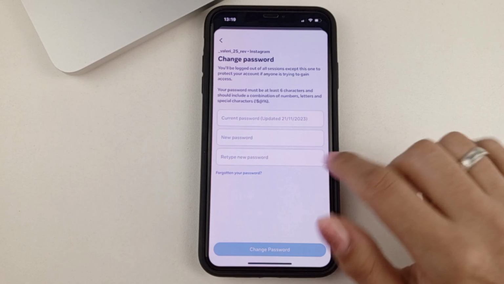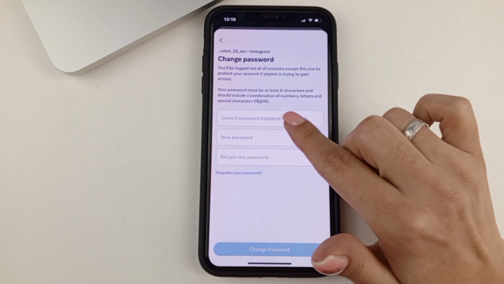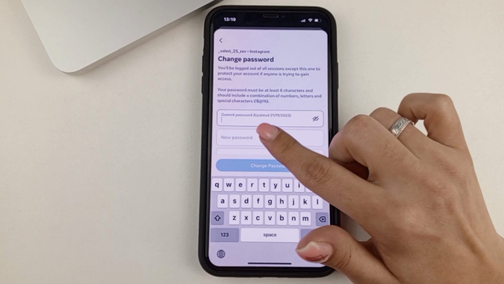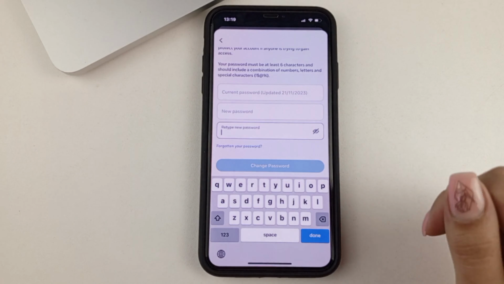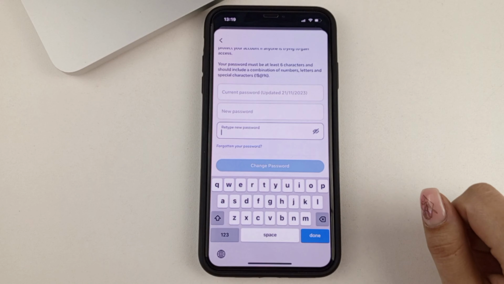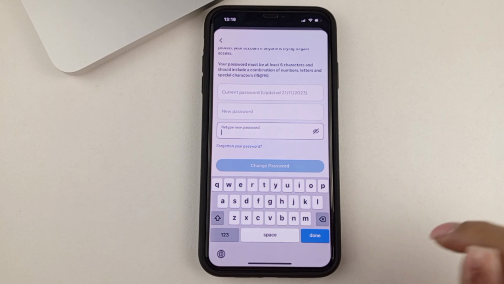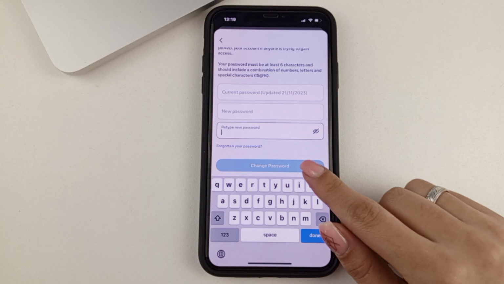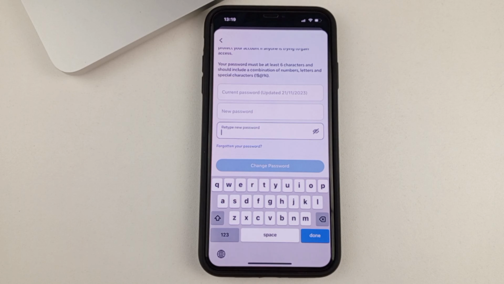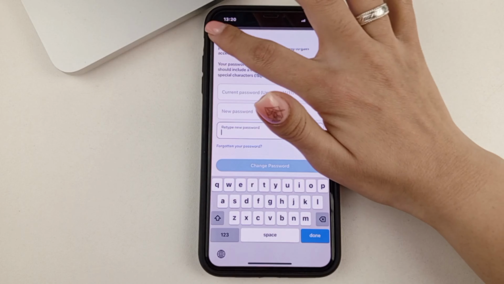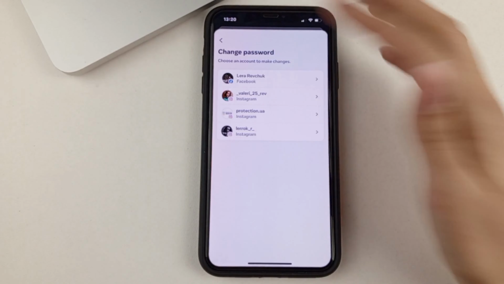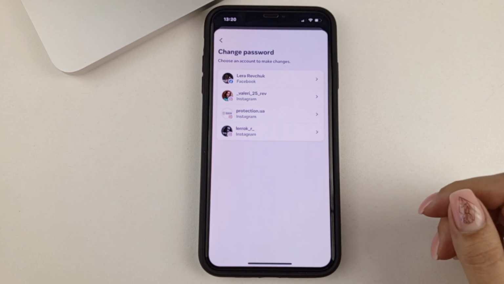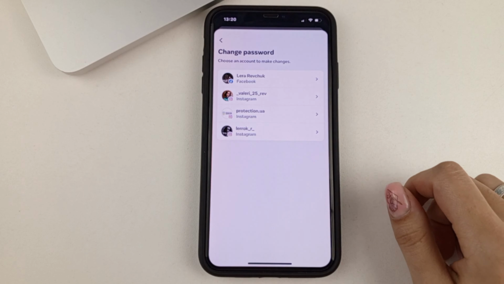To do this, we need to enter the password that we have now. Then we need to enter a new password. And we need to enter the new password again. After we've made all the changes, we need to confirm the new password. After that, you have changed your password and you will be sure that no one will be able to access your Instagram from any other device.